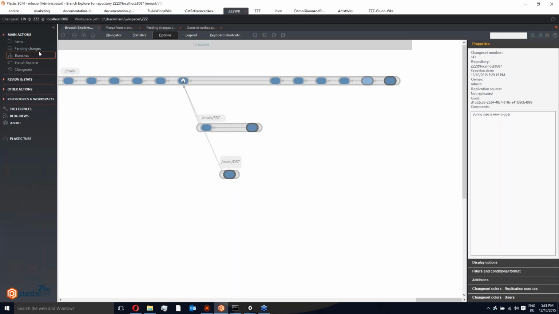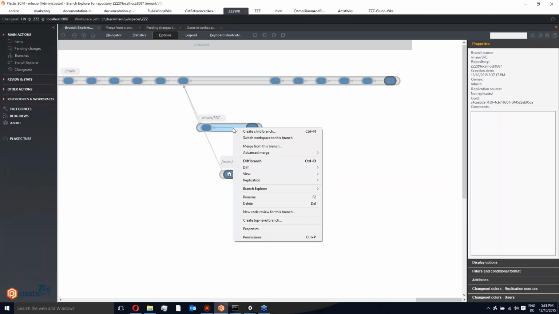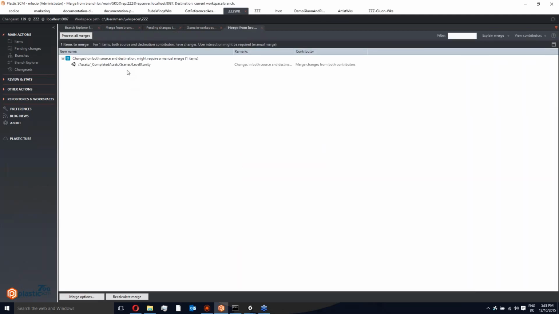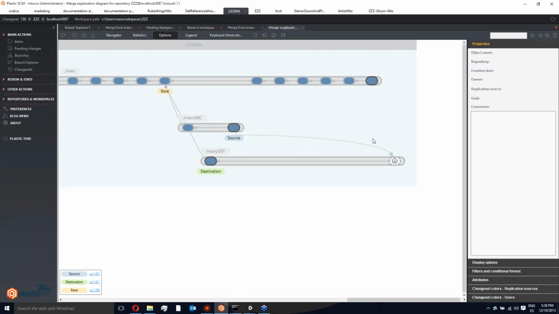And now, let me refresh this too. Okay, what I want to perform is a merge operation from this branch to the destination branch. So I right click it and I select merge from this branch. If you don't understand what's going on during the merge, you can always click this explain button and Plastic will explain it to you.